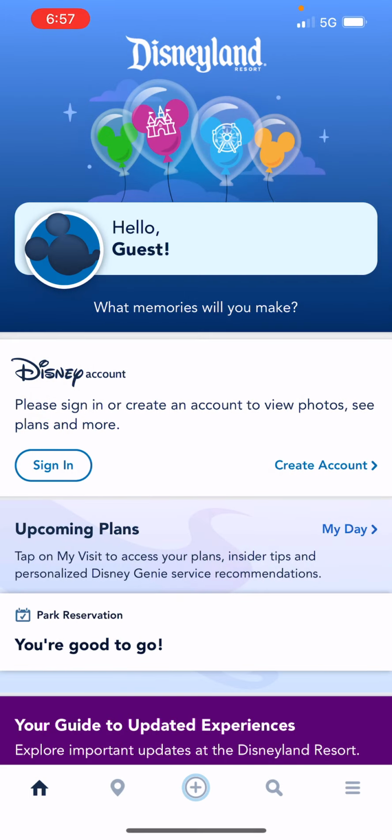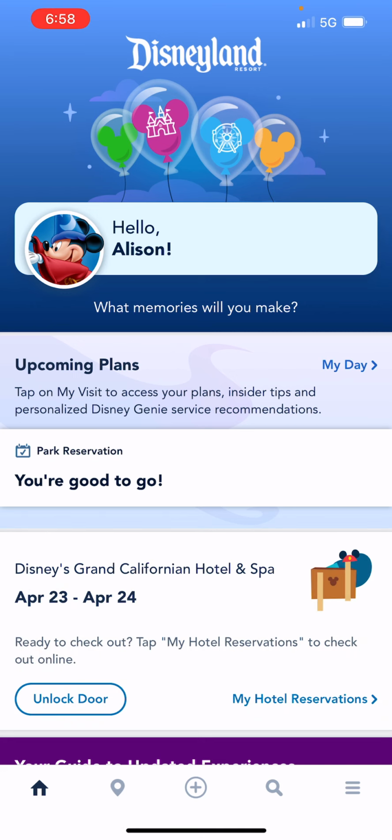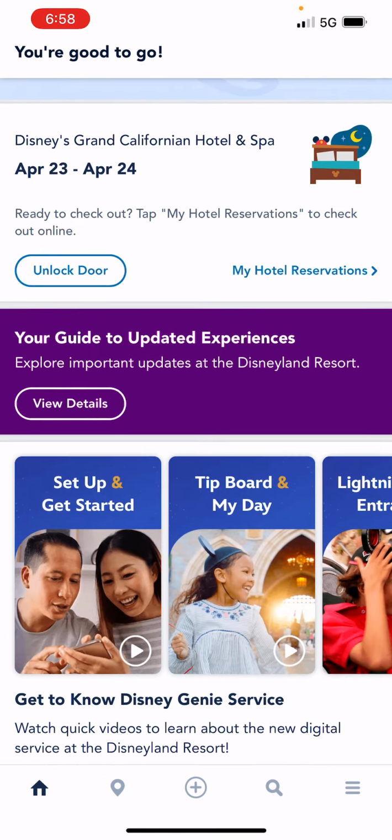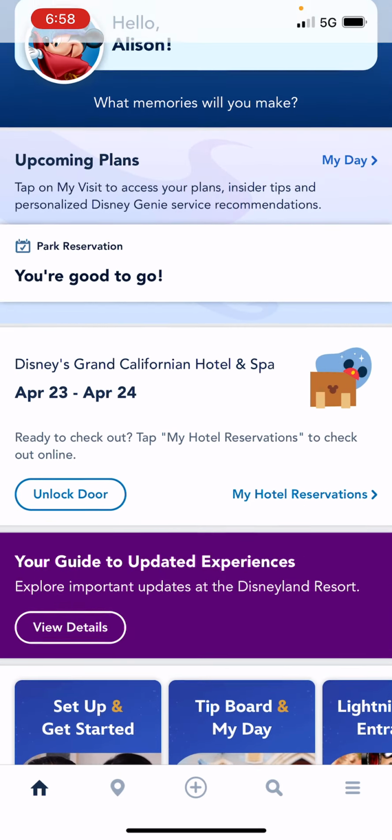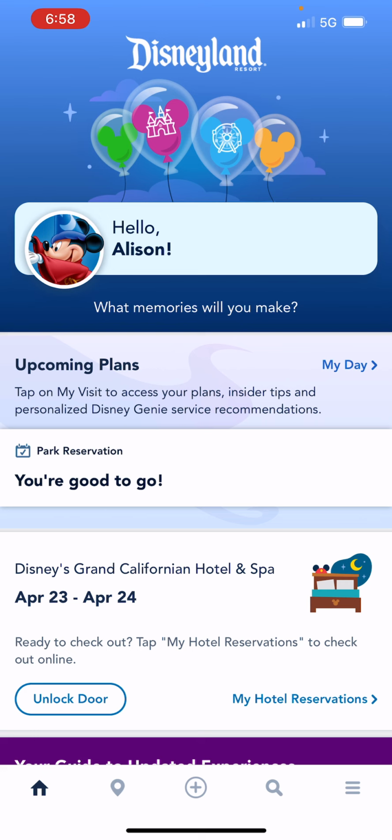Okay, so I'm going to give you a quick run through of how to get your day set up using Genie Plus at Disneyland. Your home screen may be different depending on if you've been playing around in the app or not. So sometimes you may find a little lamp here that says Set Up My Genie. I don't have that today, so I'm going to start on my day.